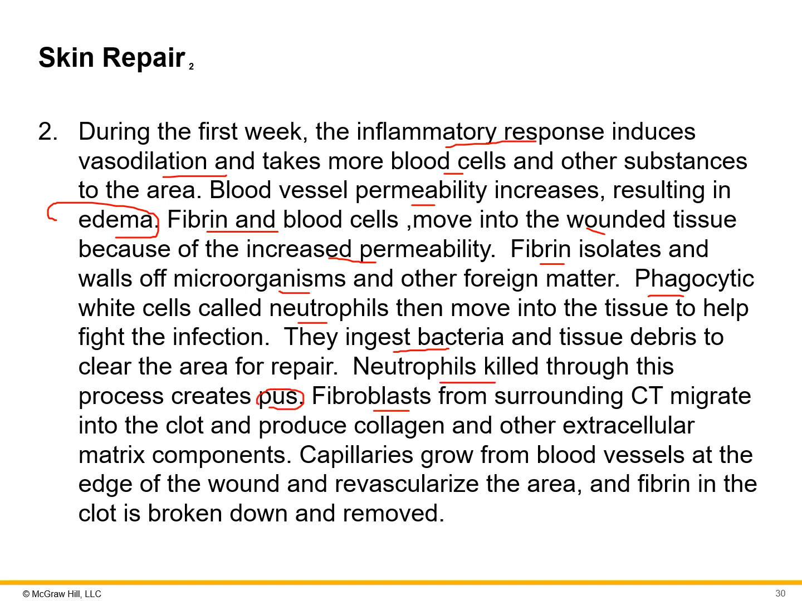Fibroblasts from the surrounding connective tissue migrate into the clot, and make collagen and other extracellular matrix components. Capillaries start growing from blood vessels to try to provide oxygen and nutrients to the edge of the wound. It becomes revascularized, so again, replacing the blood vessels that were lost. And then the fibrin in the clot is broken down and removed.